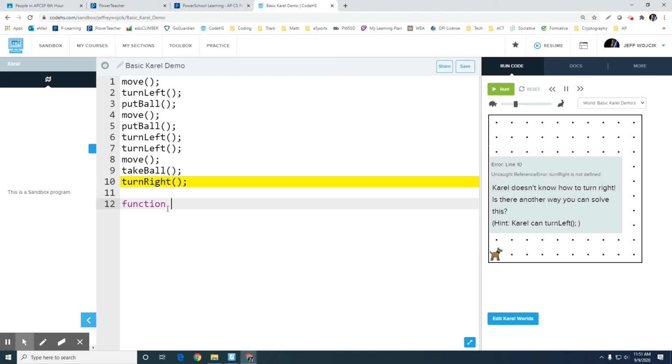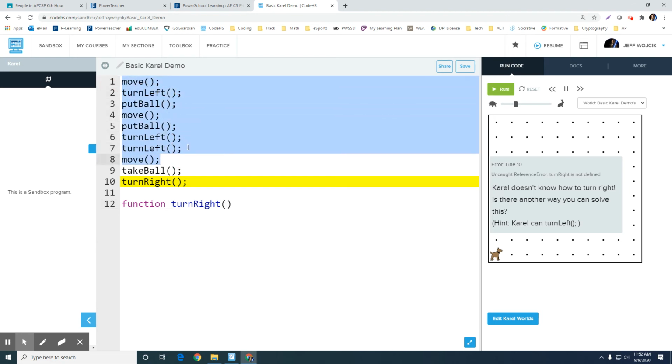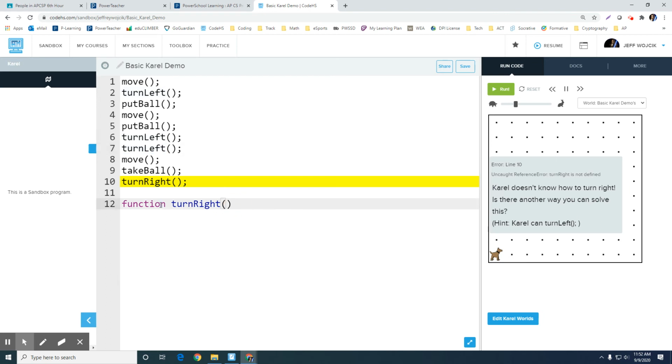Then we name it whatever we want. We want to call it turn right. Notice how I have the open and close parentheses, but now there's something different. All these lines of code up here always ended with a semicolon. But this isn't a command. I'm not telling Karel on line 12, hey, I want you to turn right. Instead, I'm providing the instructions for Karel. I'm saying, hey, if you ever want to turn right, here's what you're going to do. And Karel can refer to this function to do it. So since it's not a command, we don't put a semicolon at the end.